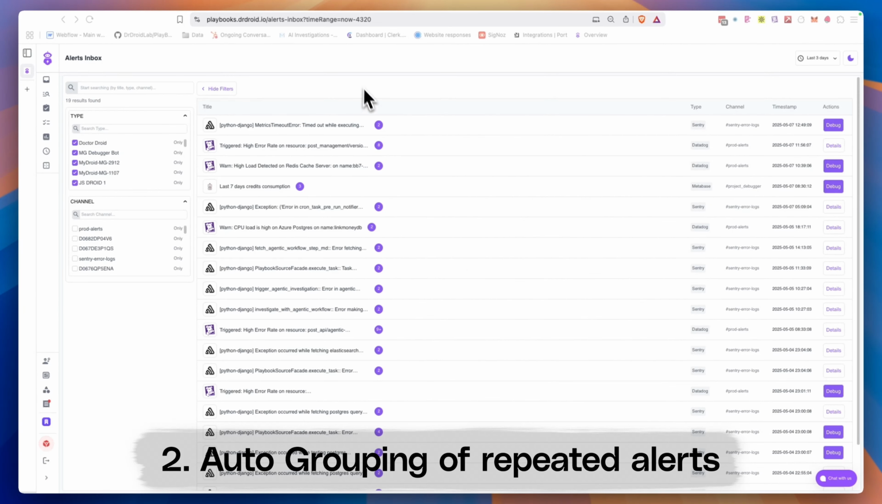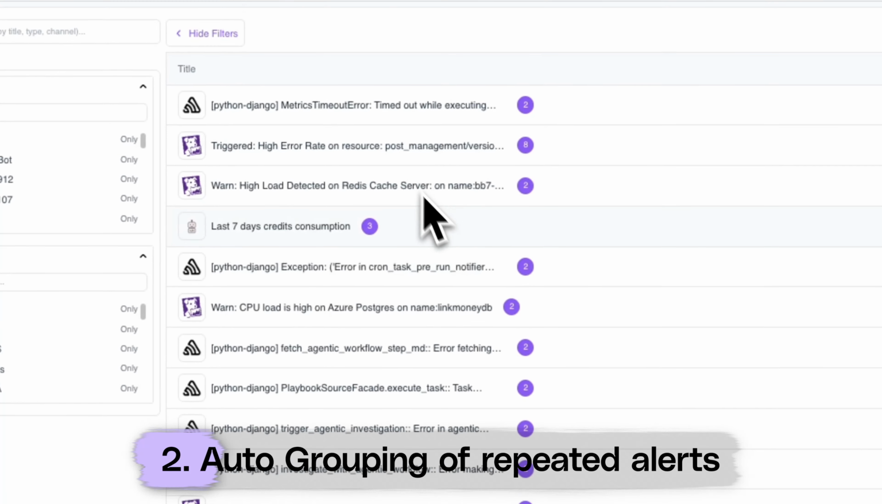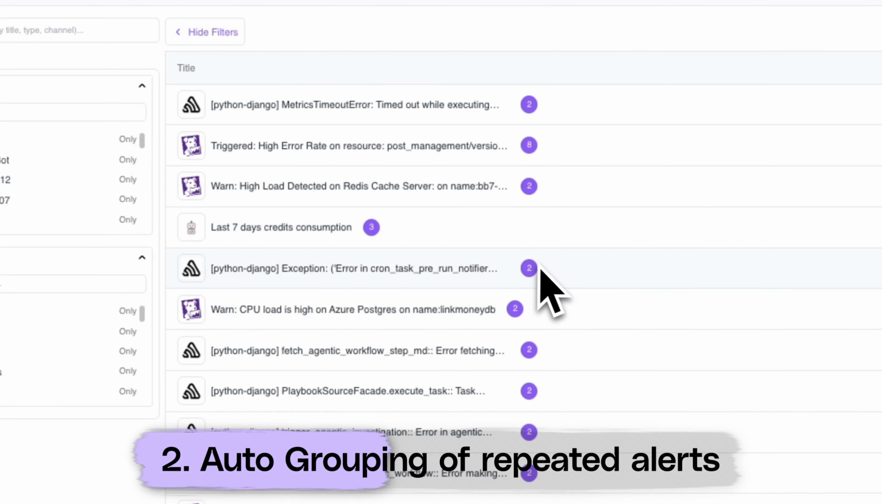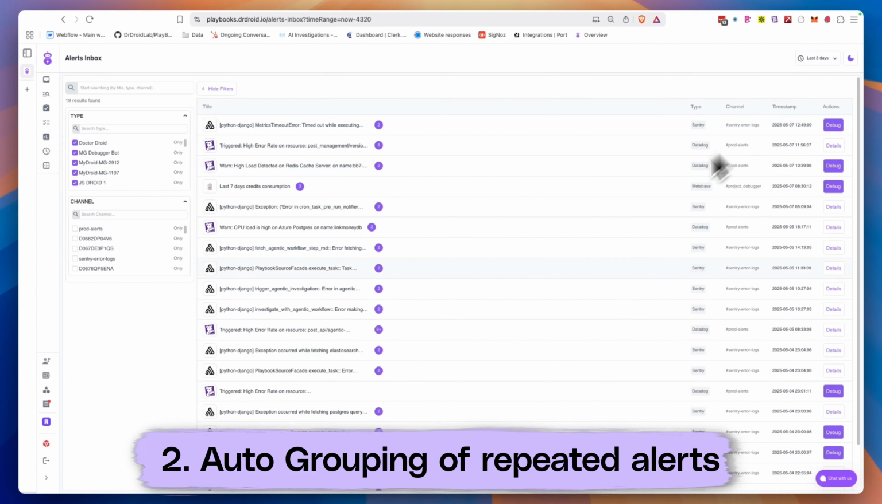Now, if you are receiving repetitive alerts, we automatically group the similar ones by title so that your team isn't triaging the same issue 8 times or 2 times. Each group shows the total count so you can spot the recurring issues instantly within the same time window.